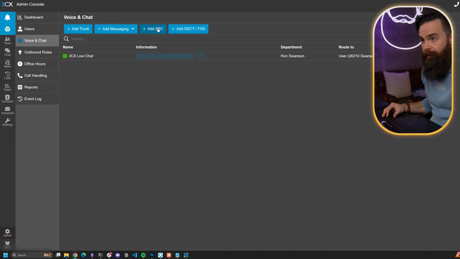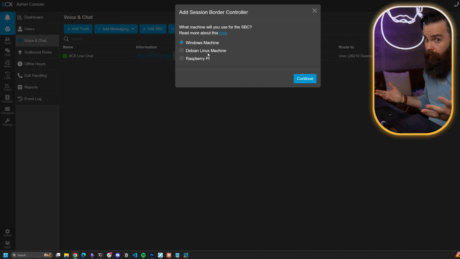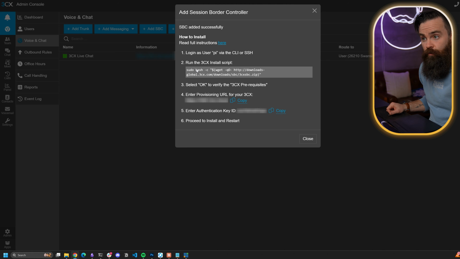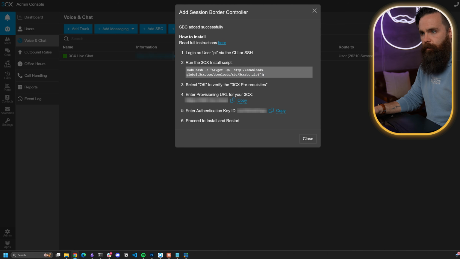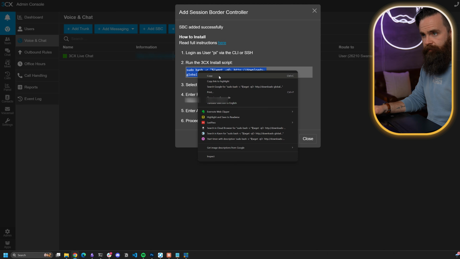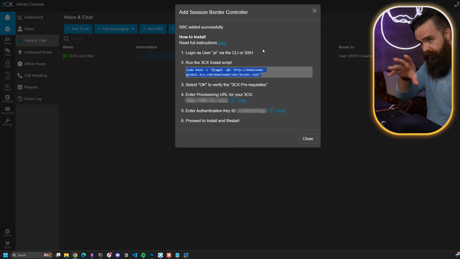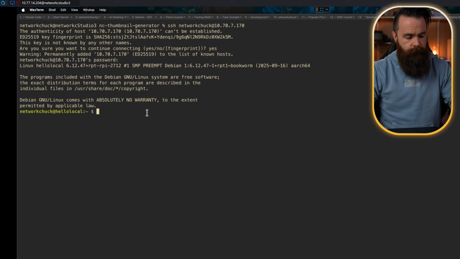Let's add one. Click on add, choose your option. You can do Windows, it's pretty cool. Linux or Raspberry Pi, that's our option we're gonna go with right now. Continue, and then it's gonna give you what you need to set the sucker up. This is what we're gonna need right now. I'm gonna check and see what my Raspberry Pi IP address is as he's coming up. We'll get connected, and I'll run this command they gave me. This will install the 3CX SBC. Now don't close this dialog yet, we're gonna need all this information.